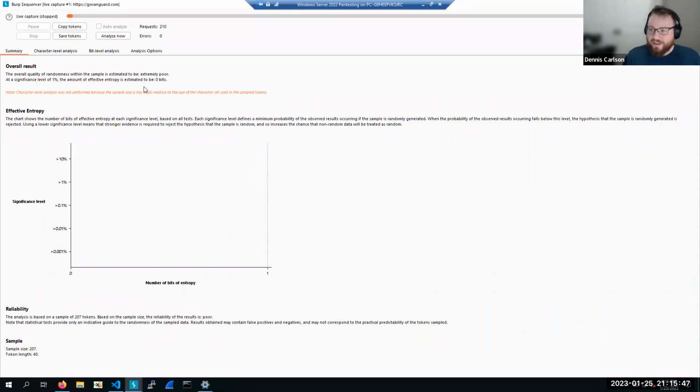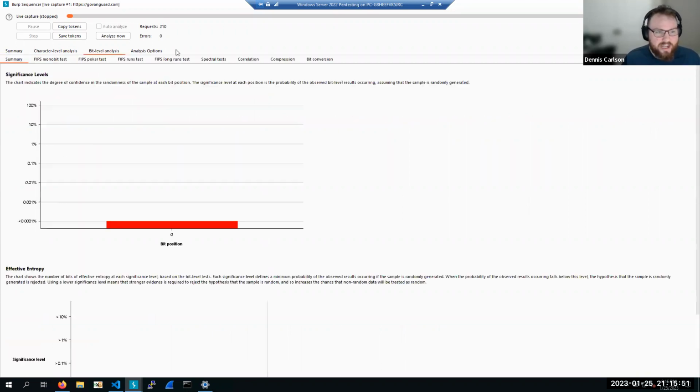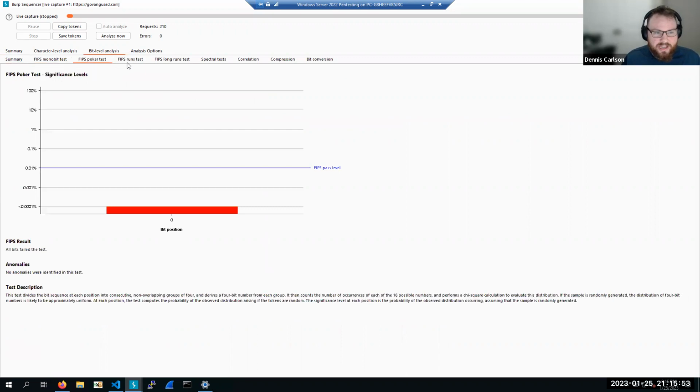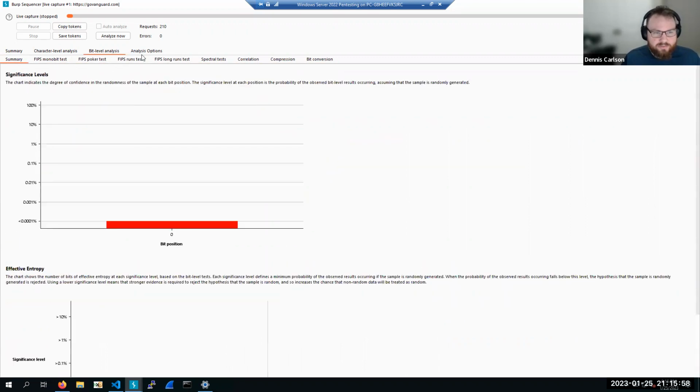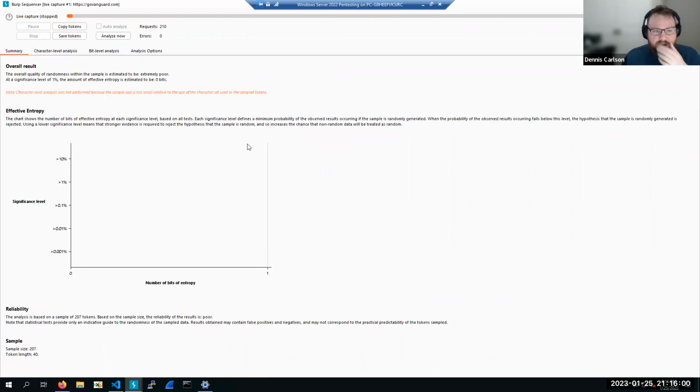So this is a really easy way. It even shows you a little significance level on the chart here. And I think if you go in here, they have different tests that you can go through, like for FIPS. It's got a whole bunch of different analysis options. You don't really need to do that. To be entirely honest with you, the graphs look pretty, but for practical purposes, just look at the values up here. Is it extremely poor? Is it 0 bits? If the entropy is considerably low, then it might be a concern that they're not generating it with secure random, which is cryptographic random.